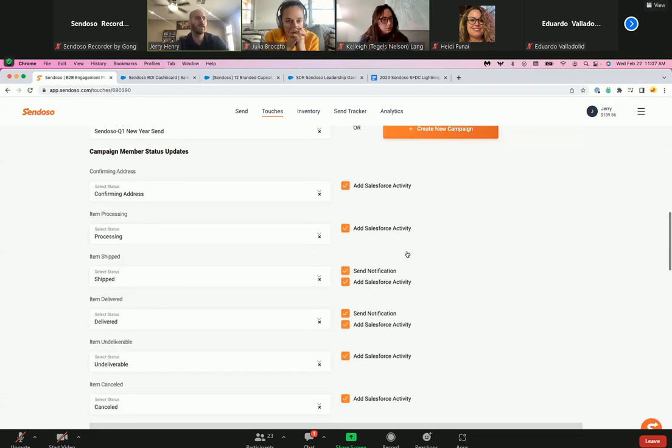From here, the additional Salesforce activity, this is where we're going to stamp on that lead or contact record and update where the status is. These obviously are customizable. If you don't care when they're confirming the address or processing, only when shipped and delivered, you can turn those off. We normally will recommend in campaigns too that responded for physical is going to be delivered. Responded for e-gifts will be redeemed.